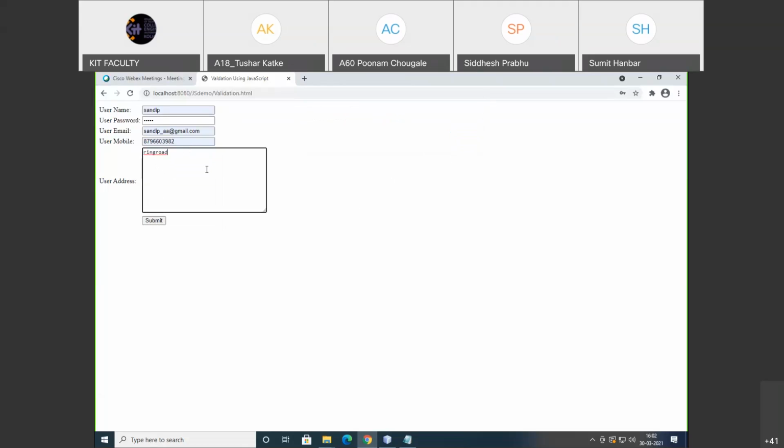If I enter, suppose my first line contains 4 characters, the second line contains again 4 characters, and the fifth line contains again 4 characters. So total 20 characters I have entered on 5 lines. So our condition is true here. If I click on the submit button, it accepts the value. So in this way you can validate your address field.